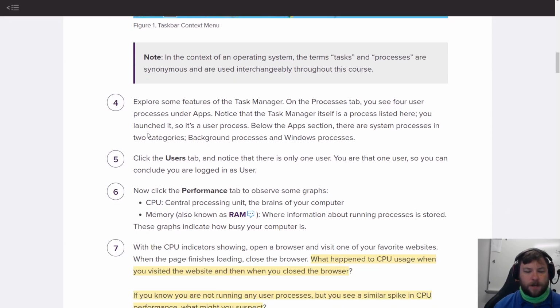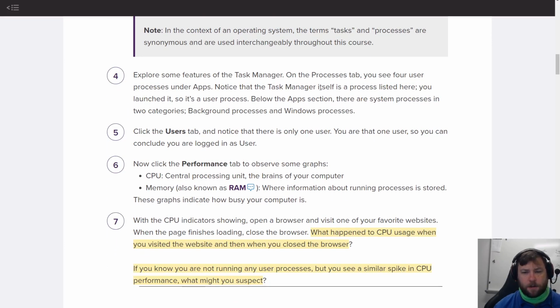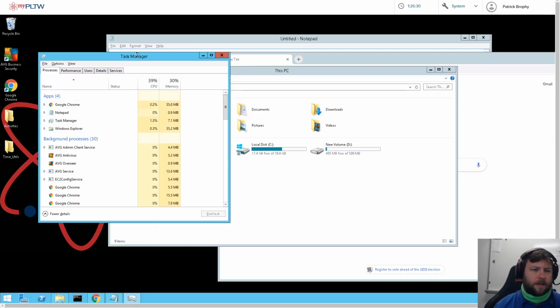Okay, explore some features of the Task Manager. On the Processes tab, you'll see 4 user processes under Apps. Note the Task Manager itself is a process listed here. You launched it, so it's a user process. So if I launch it, it's a user process, and I'm guessing if the system launches it, it's a system process. Below the Apps section, there are system processes in 2 categories, background and Windows. Let's look at this.